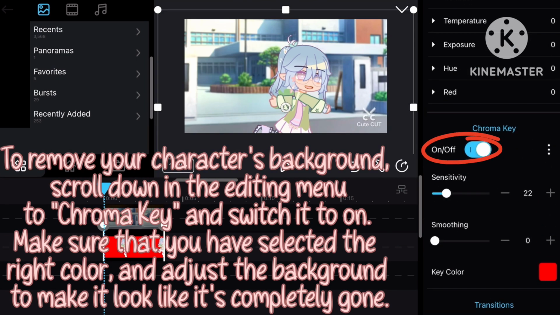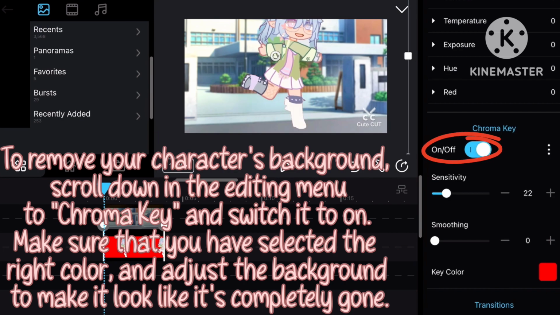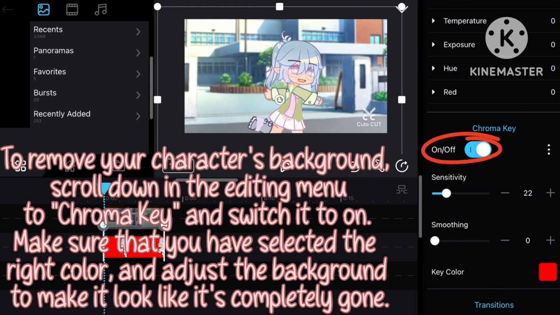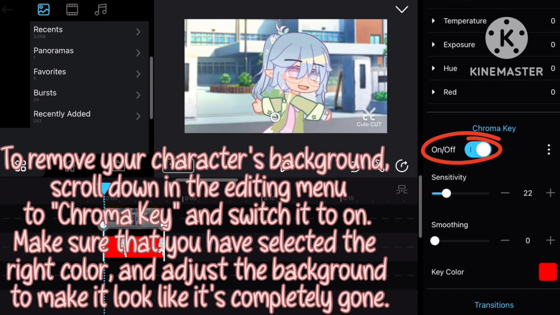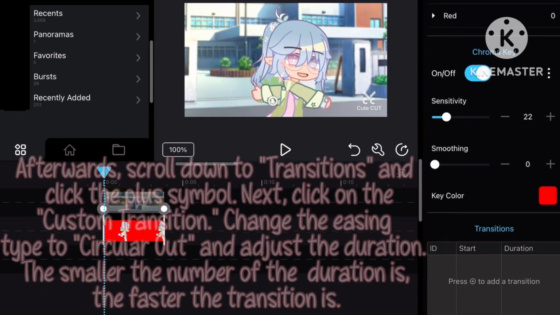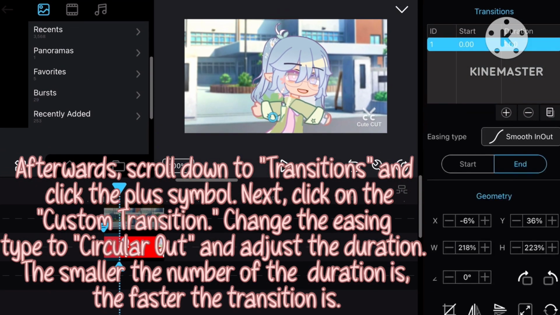To remove your character's background, scroll down in the editing menu to chroma key and switch it to on. Make sure that you have selected the right color and adjust the background to make it look like it's completely gone. Afterwards, scroll down to transitions and click the plus symbol.